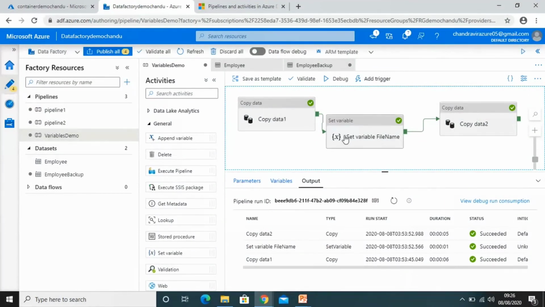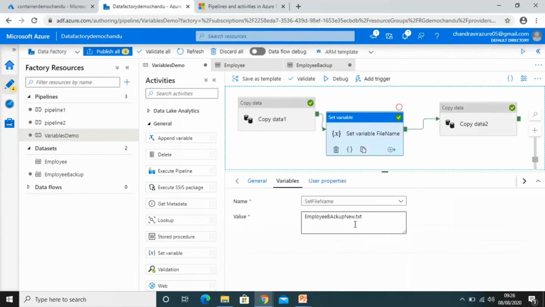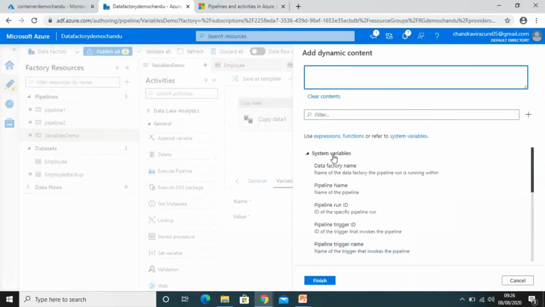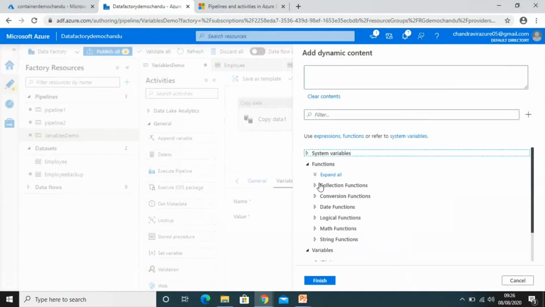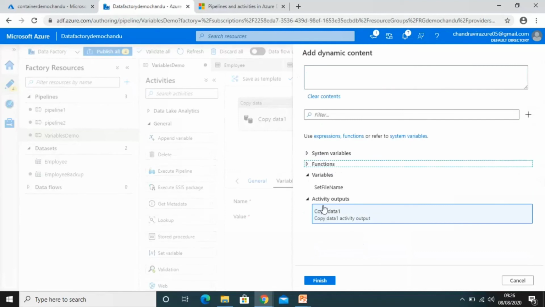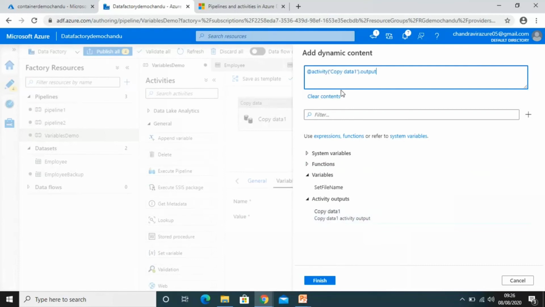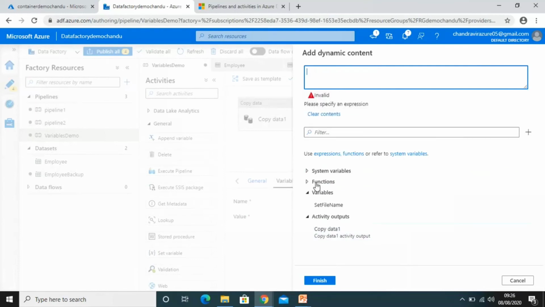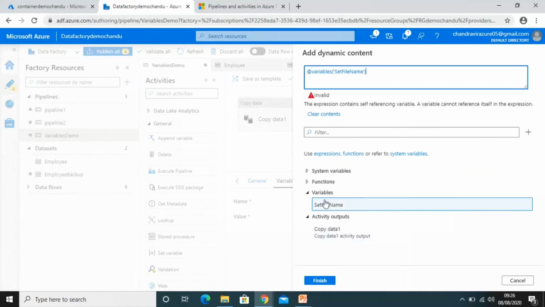We can use the Copy 1 output in a Set Variable activity and then use that in the Copy activity. Suppose in the Set Variable activity we go to the dynamic content section, we can use these system variables and we can use activity output. You can see the Copy activity here. If we click here and use the Copy 1 activity, it's not valid.